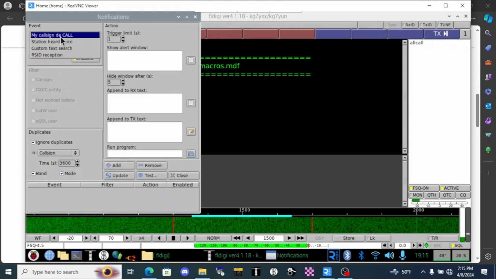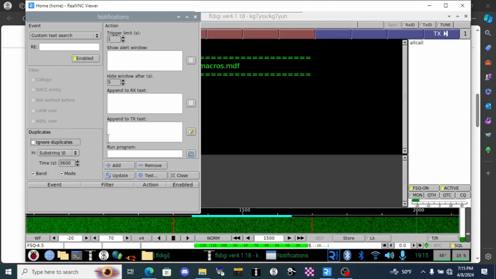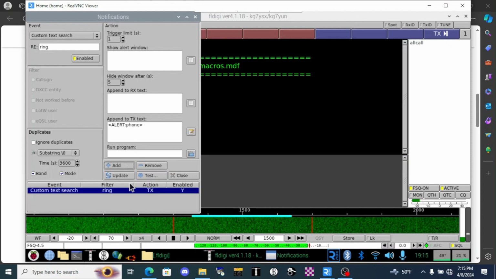So we can start by selecting Custom Text Search, and I can deselect Ignore Duplicates. That doesn't really matter. So anytime somebody sends us the word ring, we will set it up to play that phone command. So the text looks like alert, colon, and then phone in lowercase, and then close bracket. Click Add to bring that down here. Not Update. Update is if we need to make some changes to this. If we make another intentional error, we would then update it down here. So I'm going to close that.